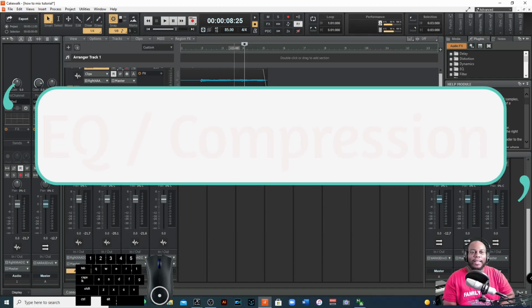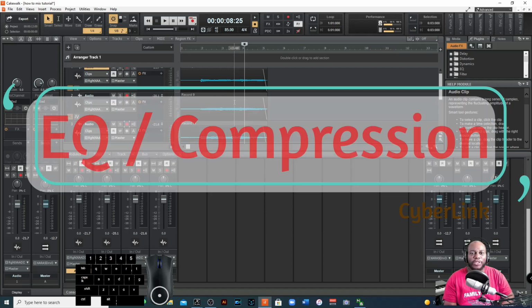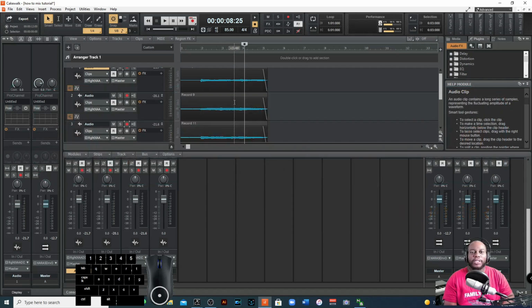The next thing is dealing with EQ and compression. Now for EQ and compression, it's up to you which one you want to do first. You can do compression first or EQ first. There are a few different ways I can do this on here. I can put compression on each individual track, or I can do a submix or a subgroup, which is what I like to do sometimes.